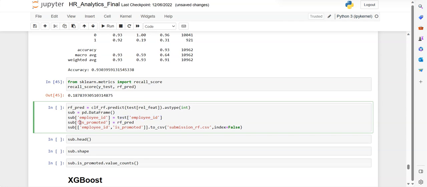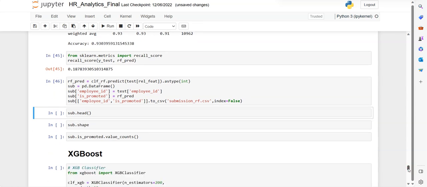The decision is: is promoted. So we are getting the value from the model predictions, and that is assigned to is promoted, and the data frame is created. With to_csv we are saving the result to the file summation rf.csv. index equals false means we don't want to save the index, so only two columns: employee ID and is promoted.